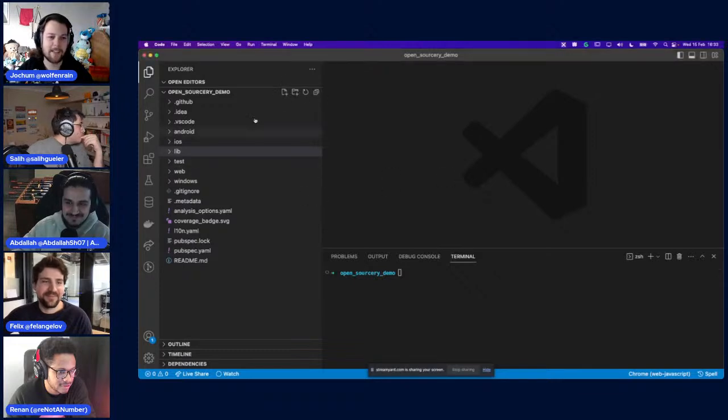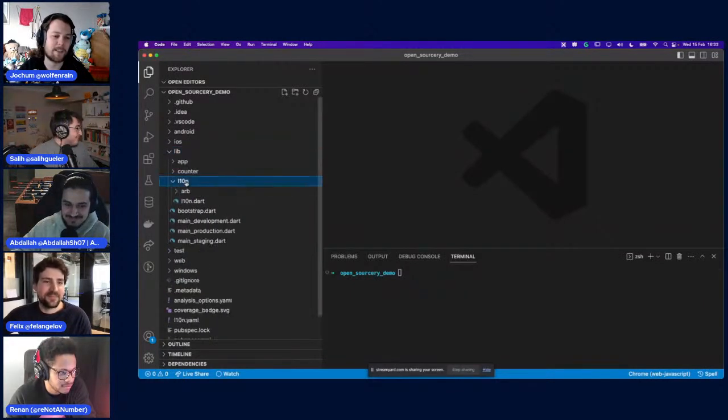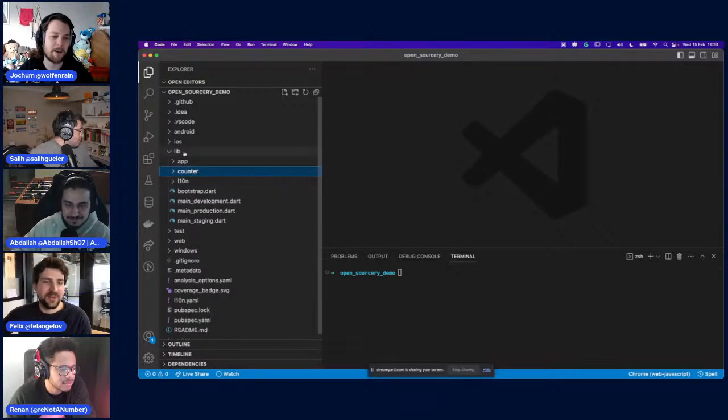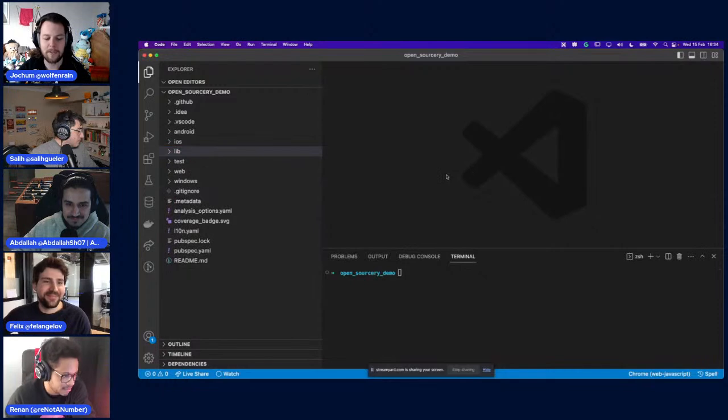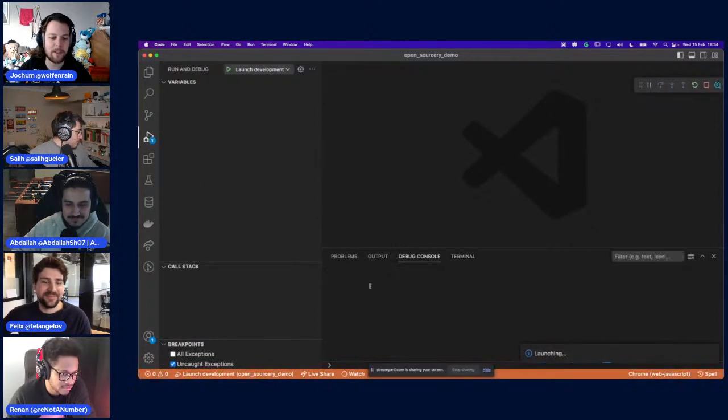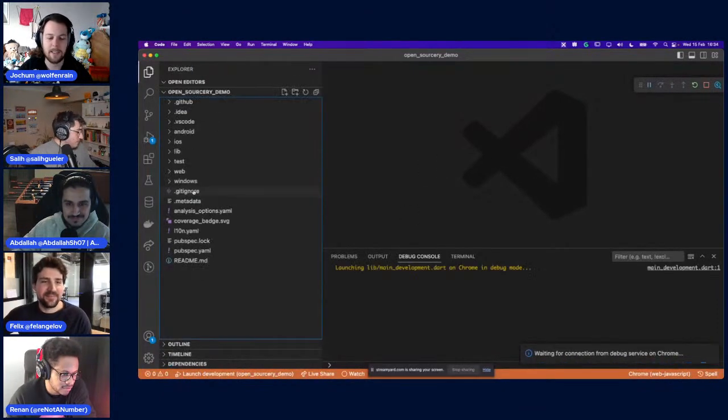So I have created this very good open source demo, which is created by the very good create command. So most of Felix and Renan might already know this whole structure. They might know how the app looks like. So for the people who don't know it, let me quickly just launch it.